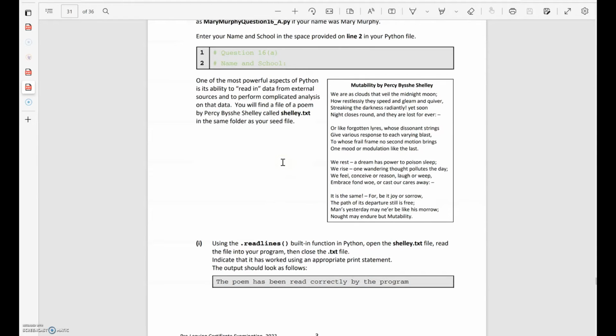One of the most powerful aspects of Python is its ability to read in data from external sources and perform complicated analysis on the data. You will find a file of a poem by Percy Bysshe Shelley called shelley.txt in the same folder as your seed file. Using the .readlines function in Python, open the Shelley text file, read the file into your program and then close the text file. Indicate that it has worked using an appropriate print statement. The output should look as follows. The poem has been read correctly by the program.